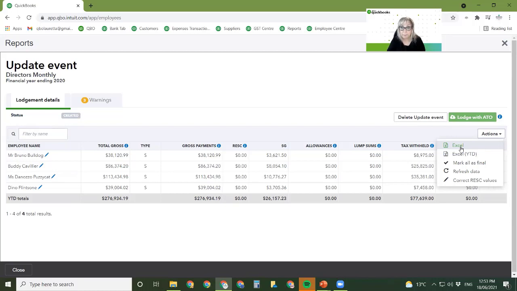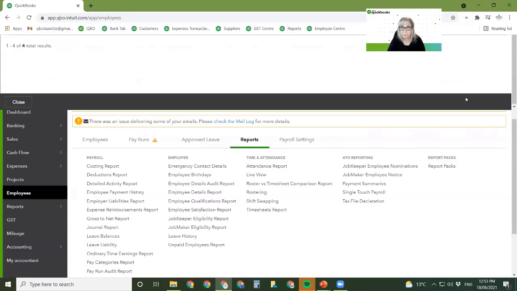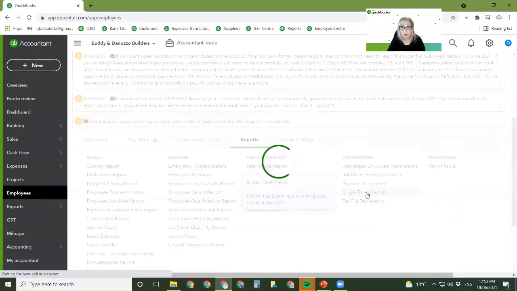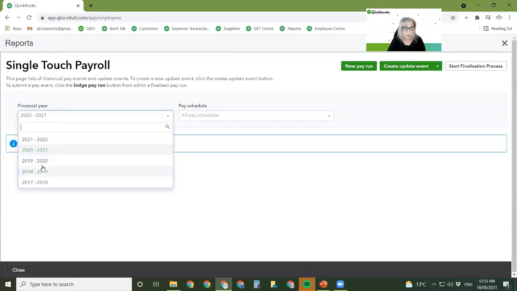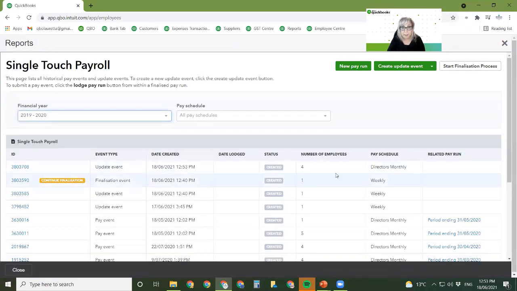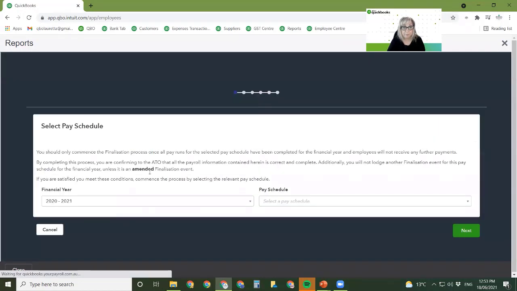you previously. So that's all you really need to do in the update event, and then you can lodge with the ATO and that'll take you to that finalisation. But in my particular file, because it's a sample file, I can't go any further. So I'm just going to click out of here, go back to Single Touch Payroll, choose that correct year, and you can see now that our Directors Monthly has actually got an update event ready to go. So now we're ready to start that finalisation process.